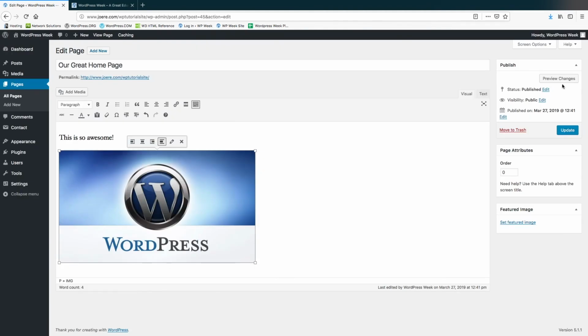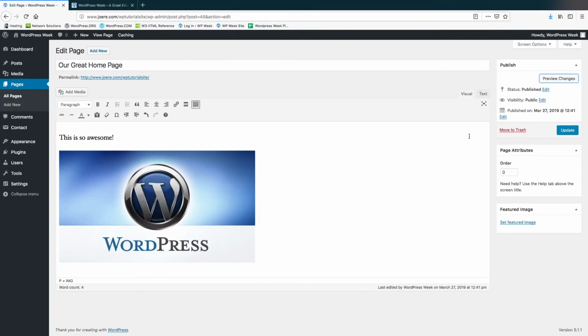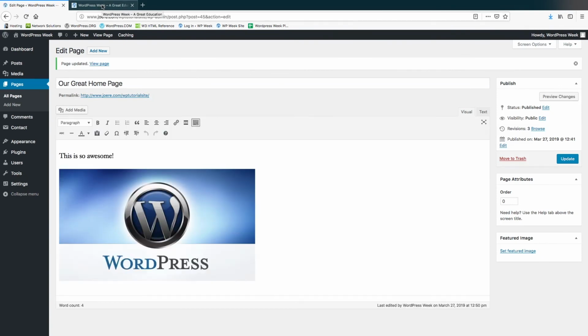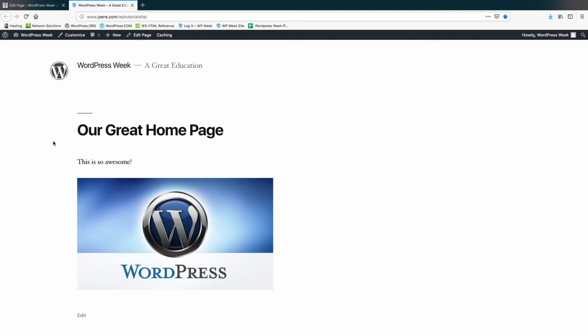So why don't we click preview changes before we commit the changes. Our great homepage. This is so very awesome. You see your title, your logo, and your new graphic that you just inserted into the page. Since that is just a preview and we liked it very much, we're going to click update. We're going to jump back over to our site, hit refresh, and there it is. Brand new, ready to go, custom static home page.